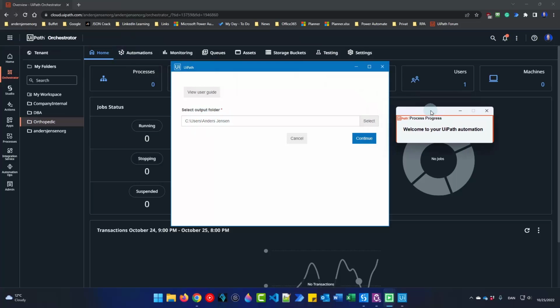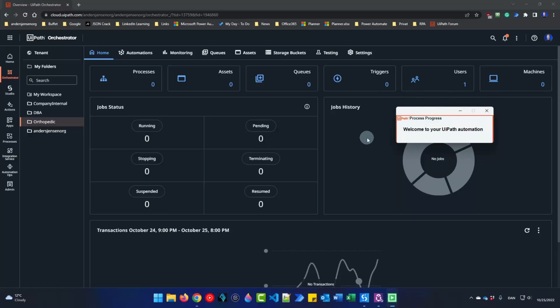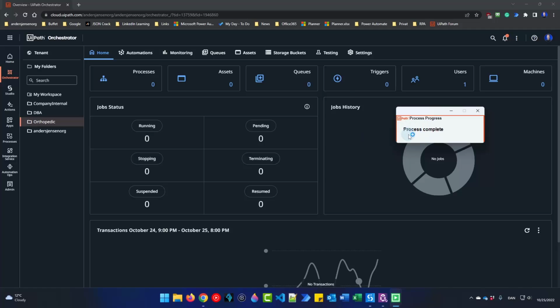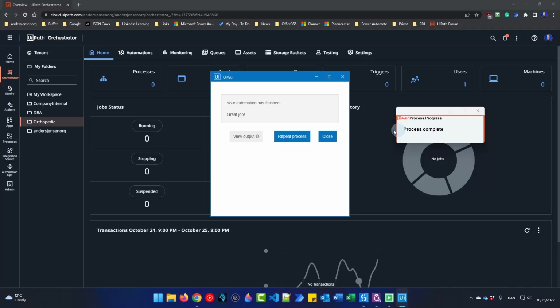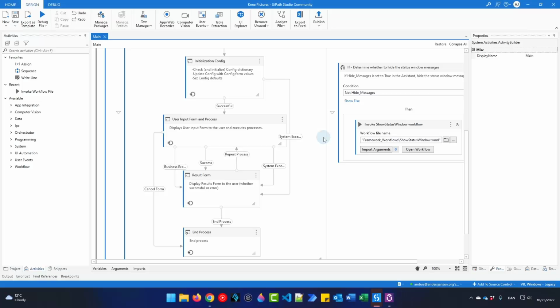And if I just move this one over here, you can see that we are having this little status helper. I moved it to the right so you can imagine that this is the parallel process. Here we have the main, and this is the status window. When I click continue here, you'll see that the process is complete. We didn't have any process. I can choose to repeat the process or close it. I will just close it.